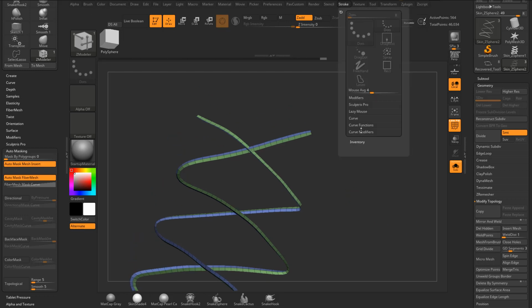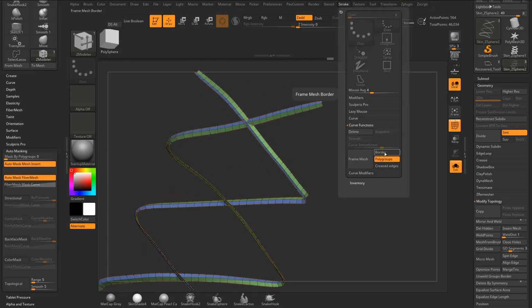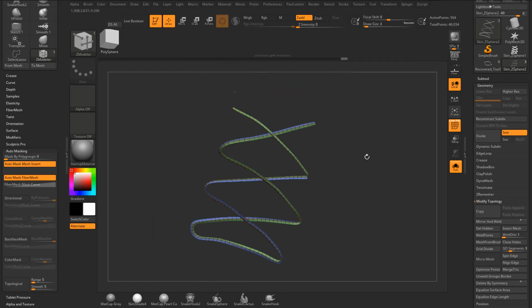And now we can go up here to Stroke, Curve Functions, turn off everything but Border, Frame the Mesh, and that's going to frame, I'm sorry, not the border. Turn off everything but polygroups here. We'll go ahead and delete those curves. And then we're going to frame our polygroup. It's going to go all the way down through the middle.